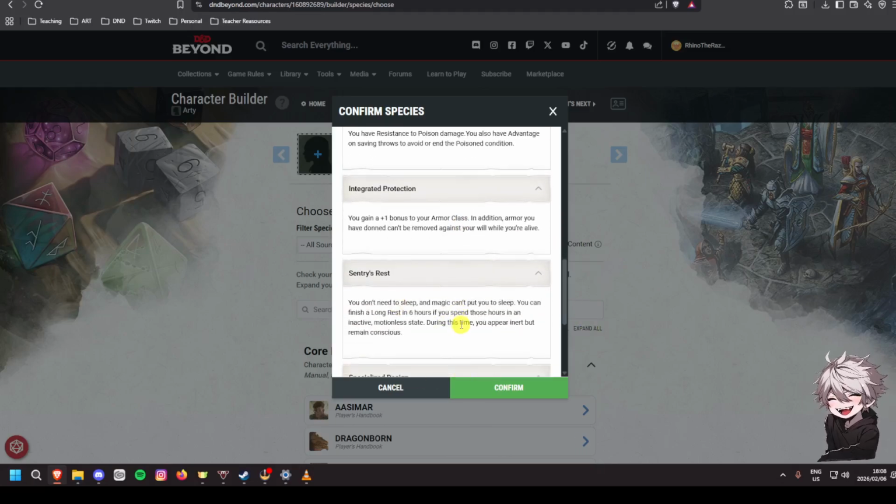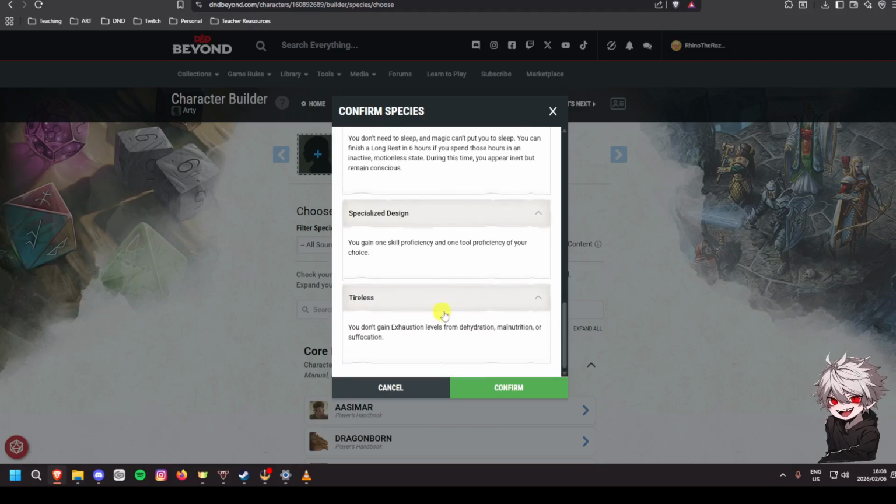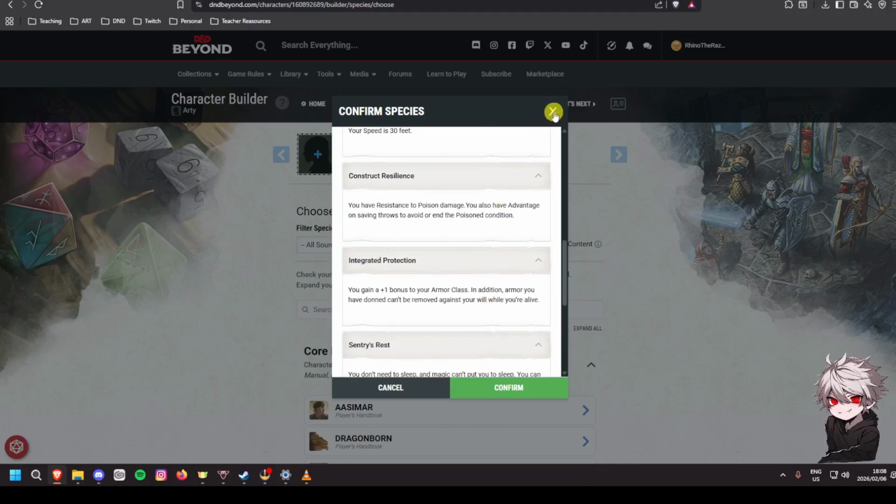Sentry's Rest, you don't need a long rest. You can't really be put to sleep, but you have to remain undisturbed for a while, in a motionless state. So that's pretty cool. You can pretty much design any tool, and you're tireless. You don't get dehydration. You can't be suffocated. Usually you don't eat also. So it's kind of like a robot essentially.